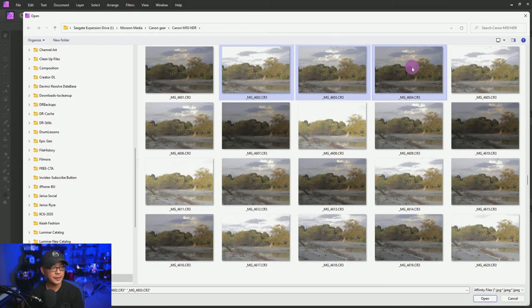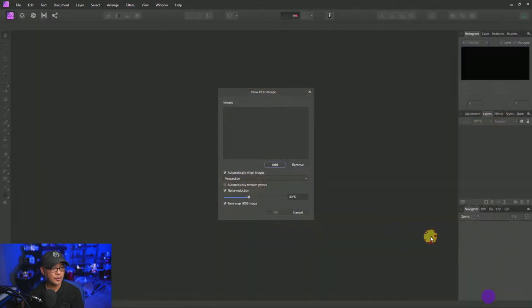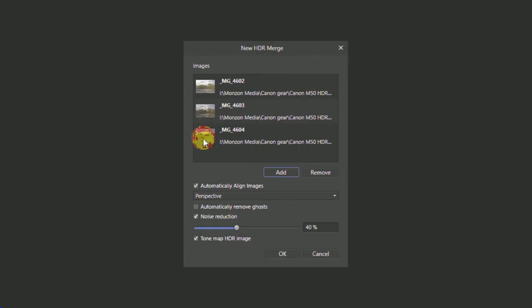So I'm going to select these 3 photos, click Open, and you'll see the images brought in here. There's an option here to auto align the images. I'm going to leave it at perspective. I'm going to click on automatically remove ghosts because there were people in the scene moving around. I'm leaving it at 40% in terms of the noise reduction. And then tone map HDR image, we're going to click on that and simply press OK.